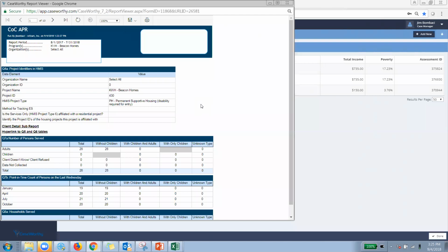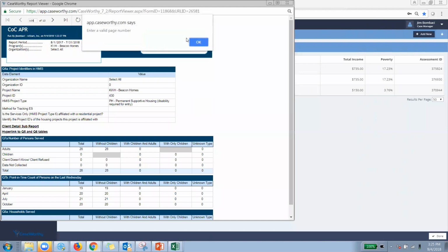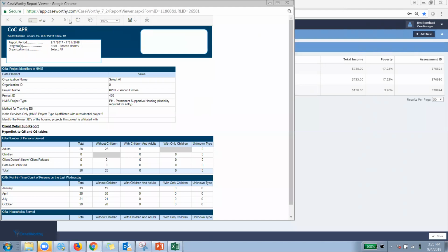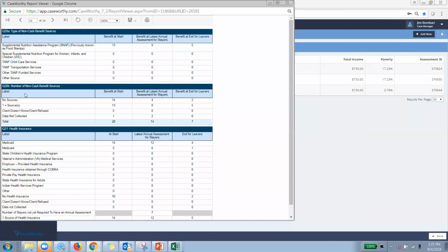And that goes for any issue, whether it's health insurance or non-cash benefits. If it's saying it's something that happened at entry, for example non-cash benefits, if you have data not collected like this, benefits at start, that's looking at an entry assessment. If it's something that's latest annual, that's looking for an annual assessment.